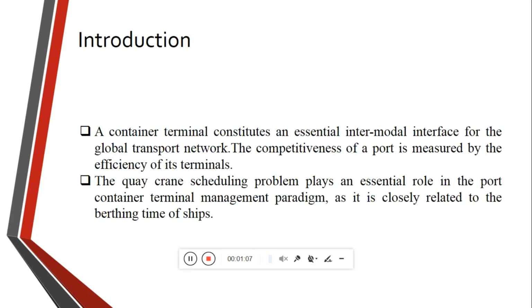A container terminal constitutes an essential intermodal interface for the global transport network. The competitiveness of a port is measured by the efficiency of its terminals. Also, the Casablanca-Morocco problem plays an essential role in the port container terminal management paradigm, as it is closely related to the berthing time of a ship.